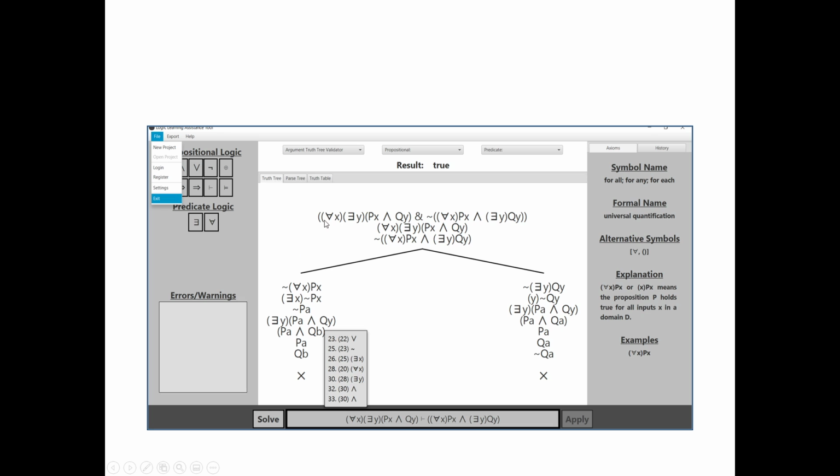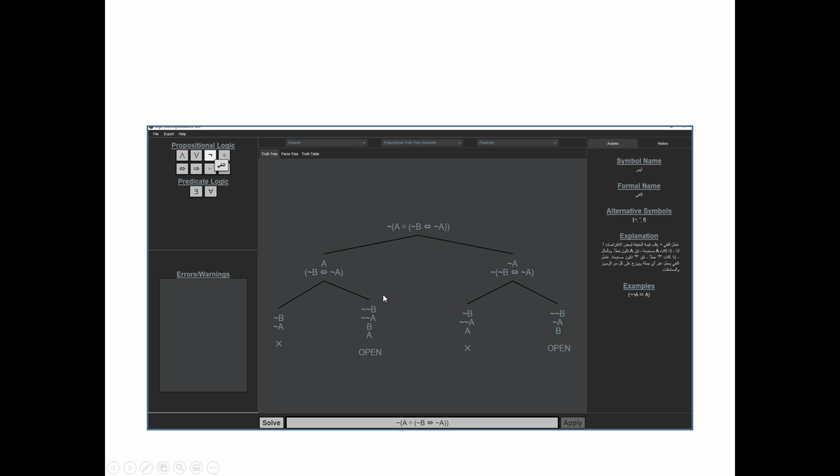So as we can see here, we are using a truth tree. And here is the sentence that they inputted. And this on the right side is the symbol name, the formal name, alternative symbols, and a brief explanation and some examples. And again, we're going to improve these as time goes on. As we can see over here in this little tooltip, when they hover the mouse over a step in the truth tree, the list of reasons why that step was derived shows up. Alright, so let's go back.